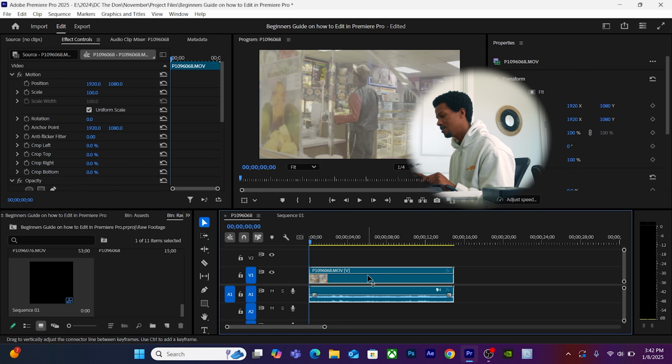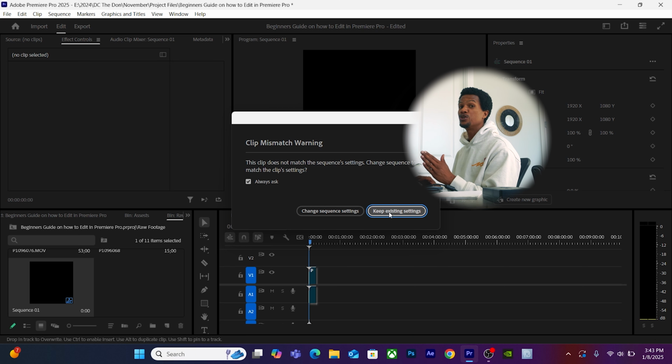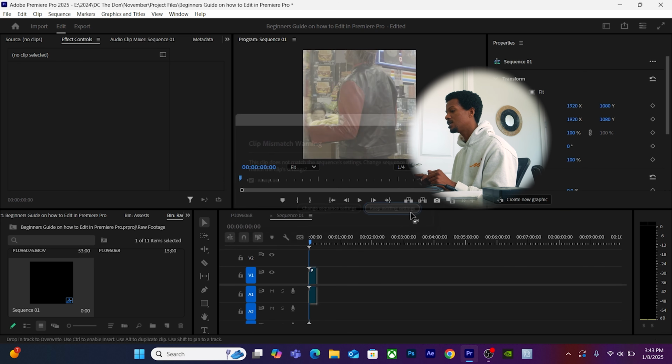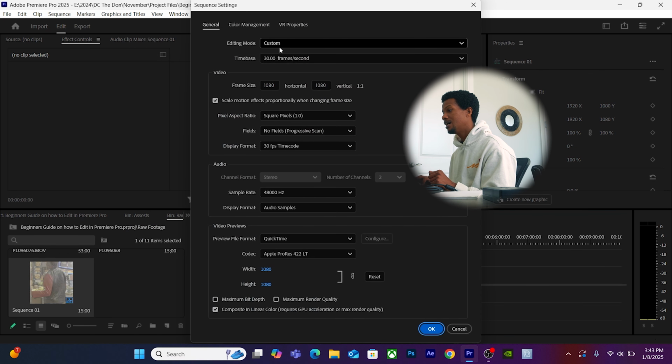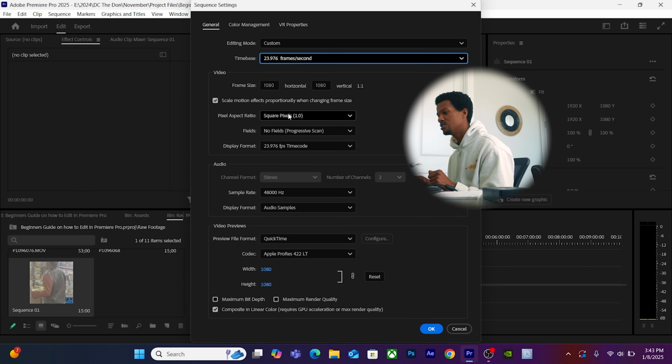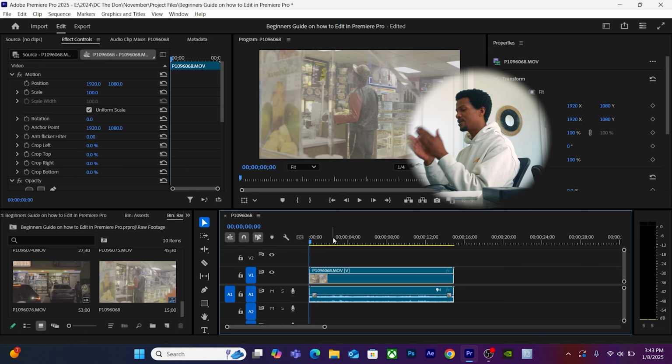Let me bring in my video. This clip does not match the sequence settings. Change sequence to match the clip settings? I'm going to keep existing settings, and I'm going to show you how you can change your settings, which is basically what this means right here. So I'm going to keep settings, and you can go back into your sequence settings and change this back to 23 frames per second, and so on and so forth. But let's go back. I want to keep it at this for now.